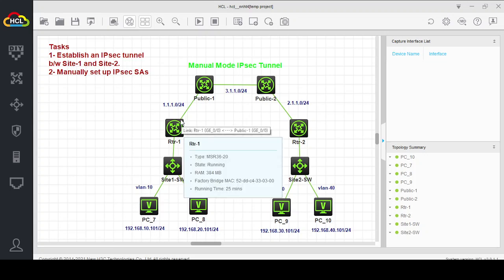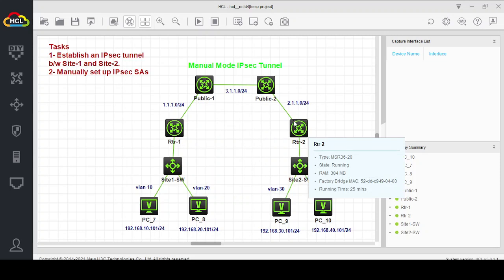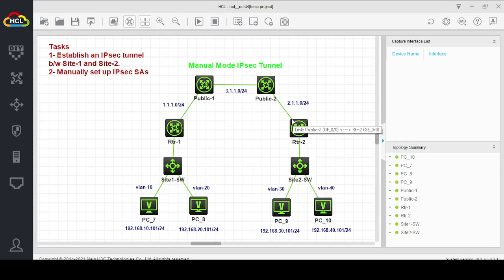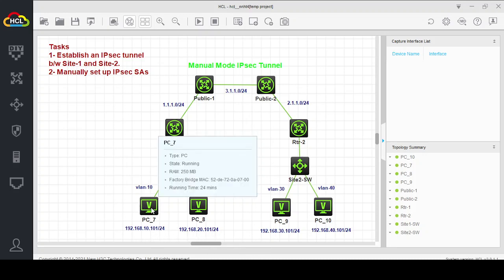This interface is 0/0 and the interface of router 2 is also 0/0. We will configure the IPsec tunnel between these two interfaces. Our today's tasks are to establish an IPsec tunnel between site 1 and site 2, and manually set up the IPsec SAs.